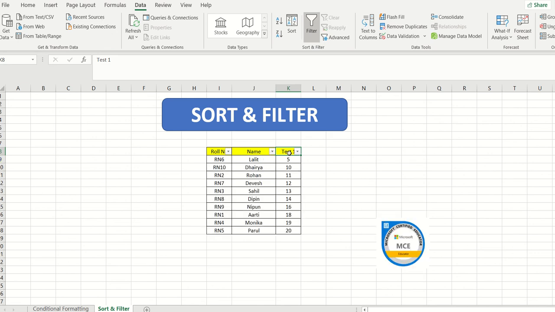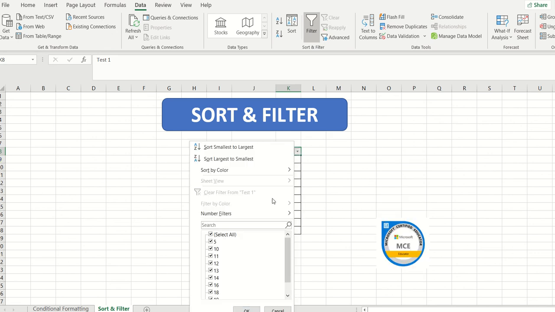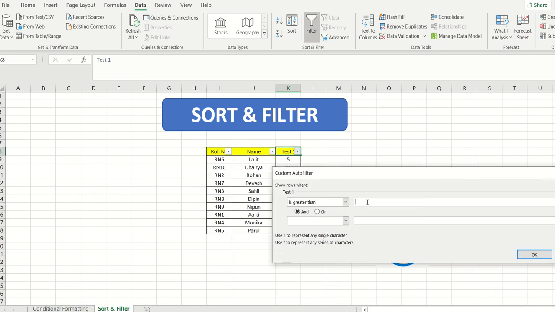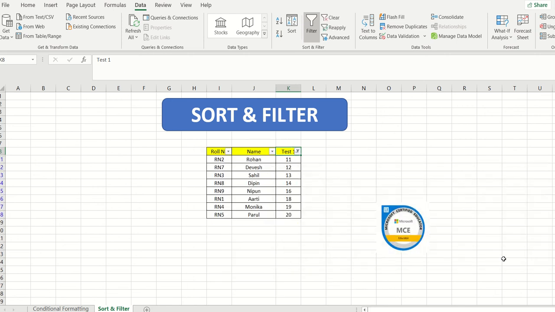Or else it could be the scores also. When I select the number filters, I can put in a number which is greater than 10, and click OK, so it is giving me all those scores. This way, you can filter out your data. Filtering is very essential. If I have a data set in front of me and I want to pull out only a limited number of entries, I can use the filtering section.